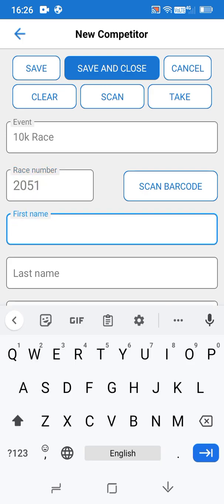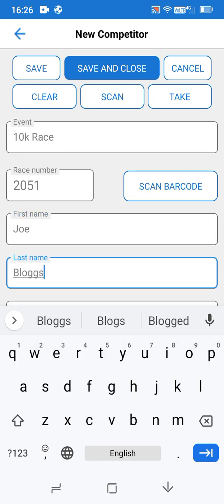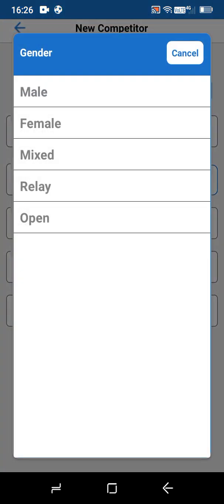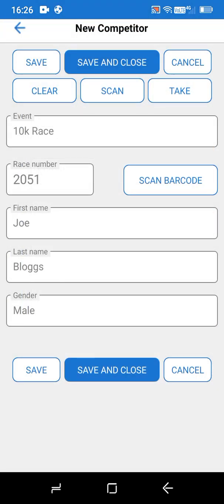First name, Joe. Last name, Blogs. There we go. And gender. That's all we need. We don't need age or anything else. We don't need club or anything like that. This is a day entry. We're not worried about them having a medal. They'll have a DB Max generic bib, so they're not entitled to a medal unless you have spares at the end and you want to give them out, but then they can wait till everyone's finished.